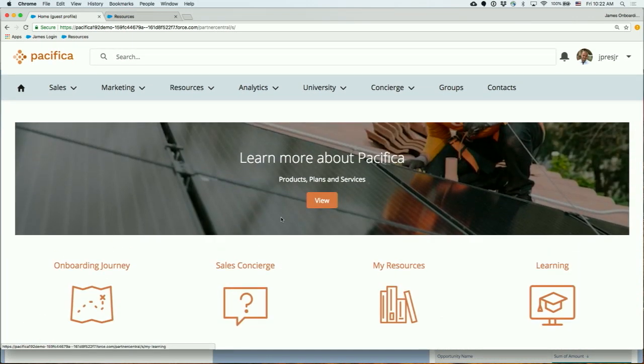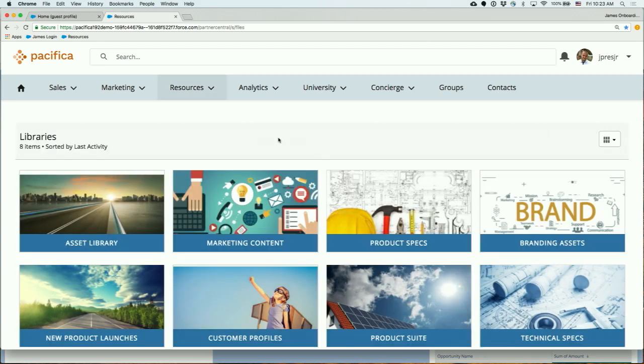I want to call out this is the power of the platform: you can use the community builder with audience targeting to really surface the right content, components, pages, and information to the right people. So he actually wants to jump into resources and learn a little bit about Pacifica and Pacifica's customers. So I'm jumping into the resources tab here.